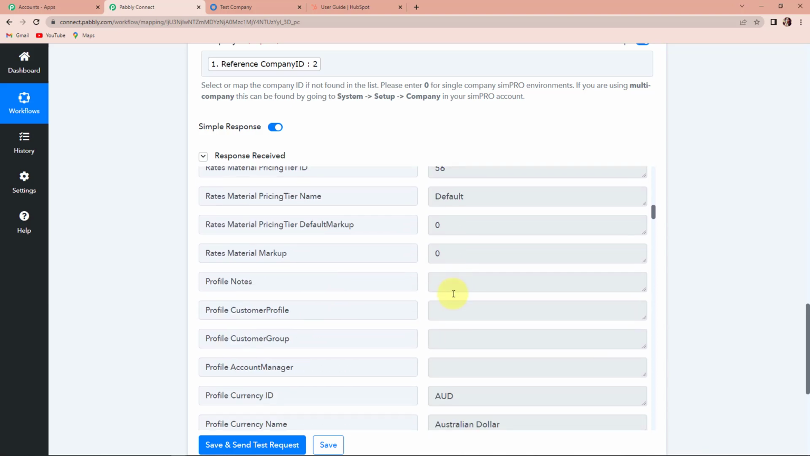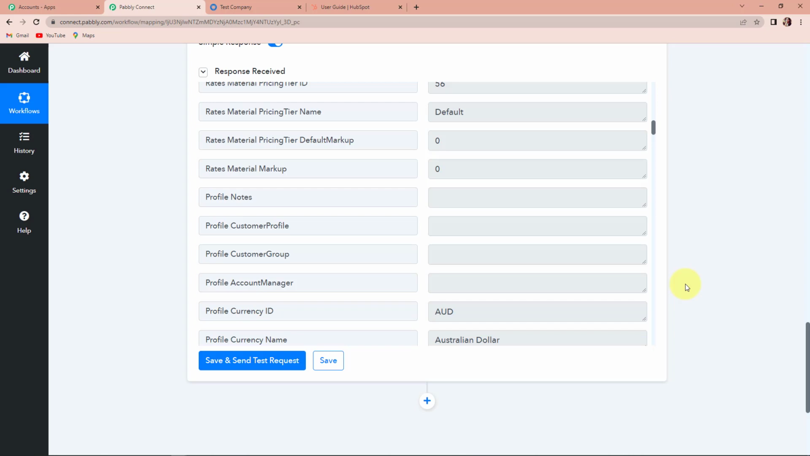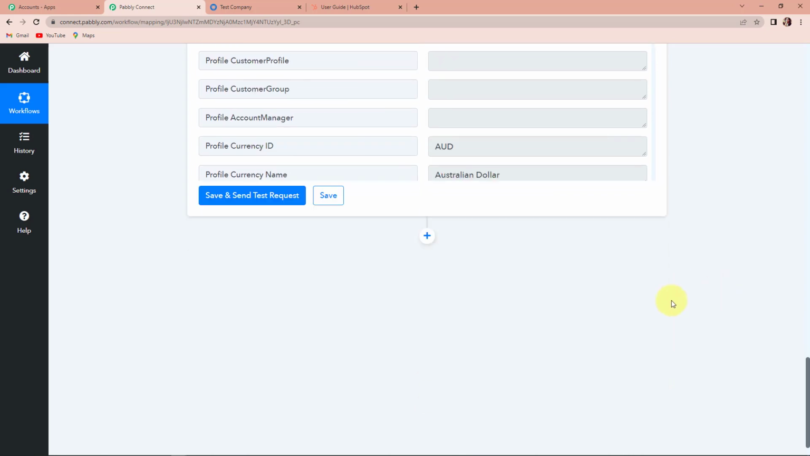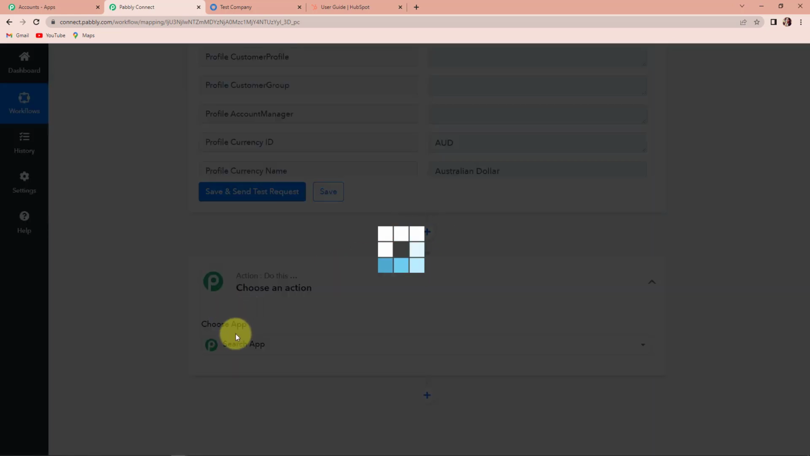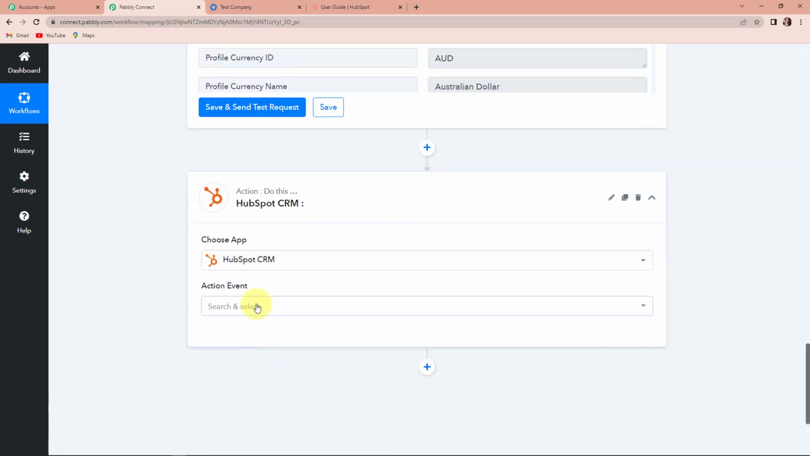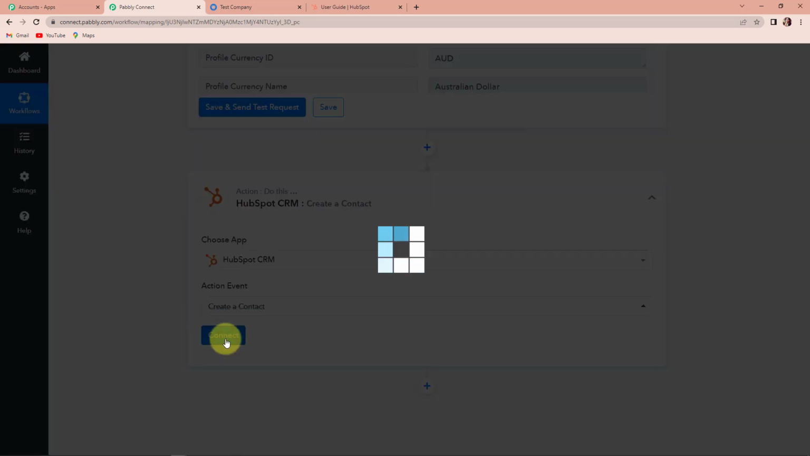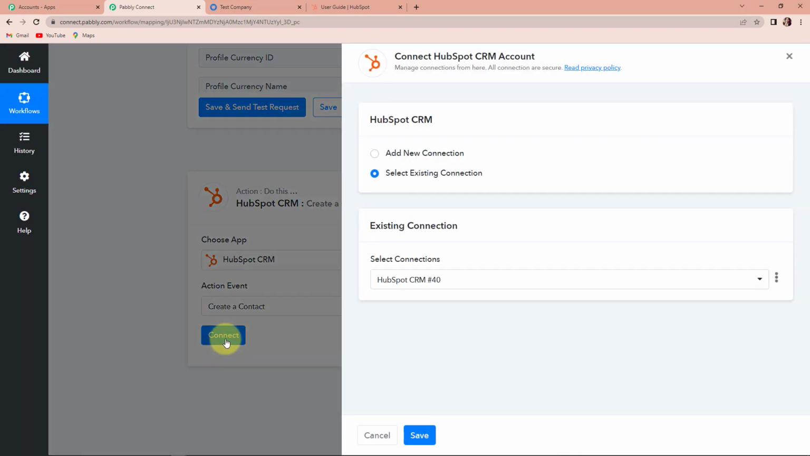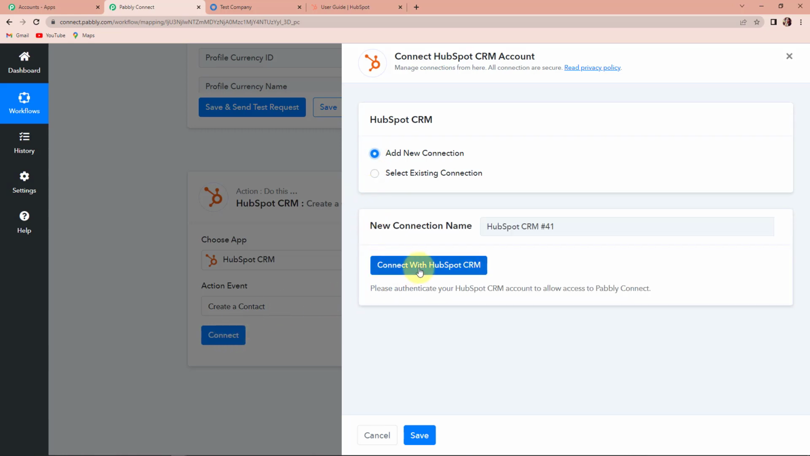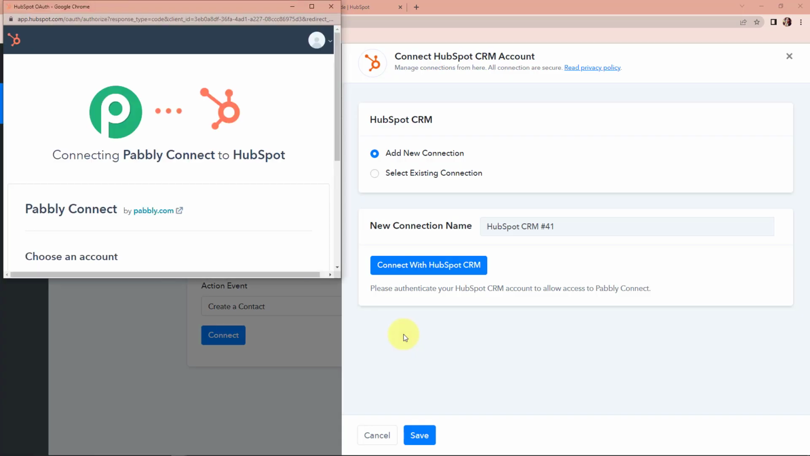Right, so we have received this information, and now what is our objective? That with this contact, I should be able to create a contact in Hubspot CRM. So now the next action application would be Hubspot. So let's click on this. And now the action event here would be to create a contact. So let's click on connect. Again, Pabbly Connect is asking to connect itself with Hubspot CRM account. So to set up this connection, let's click on add new connection and connect with Hubspot CRM.